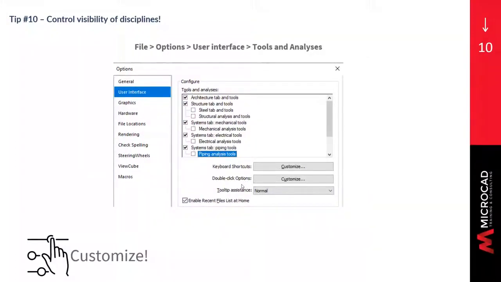So let's say you don't use the mechanical analysis tool, you don't use the electrical or the piping analysis tool. And for most of the users, I don't want to discriminate your structural people, but most of us don't use the structural analysis or the structural tab tools. So you can just simply come to File, Options, User Interface, and Tools and Analysis and turn them off.